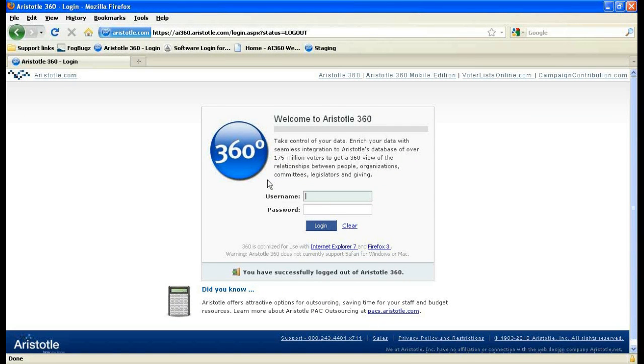Today we're going to be covering a basic overview of the features of Aristotle 360. There will be a future training regarding specific financial information, and an email notification for that will be sent out. But today we're going to cover basics, account setups, data entry, some list management, and search functions.